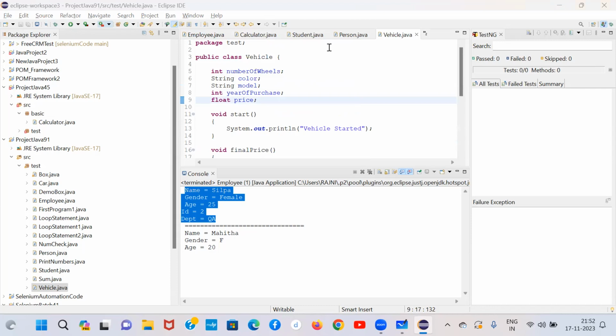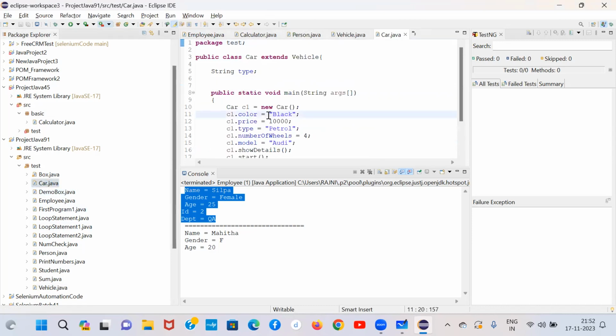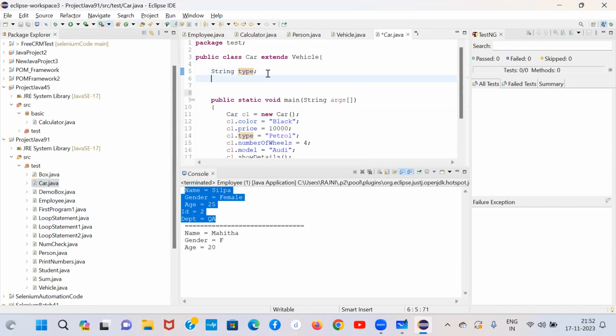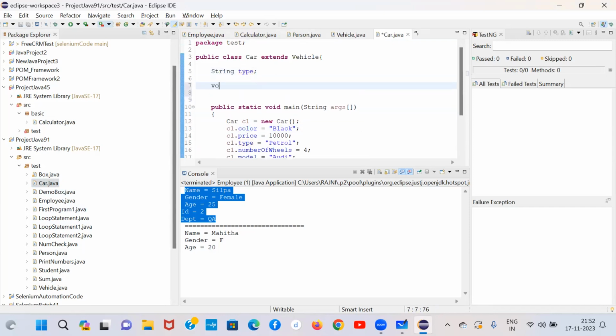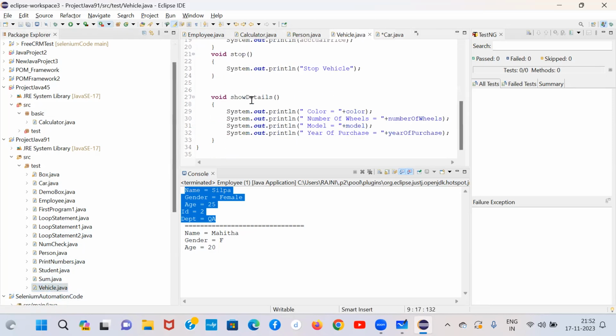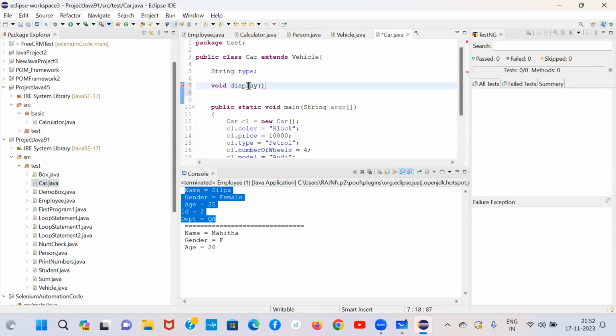Okay. So what I will do is, let us write methods in the car class. Now we have a type here in the car. Now I want to display, void display. What is the method we have in a vehicle? I will use the same name. Show details is a method. So we will write the show details method.